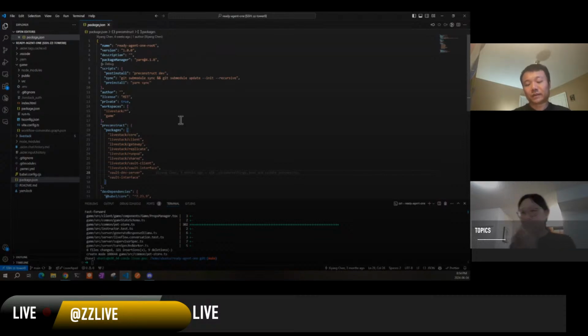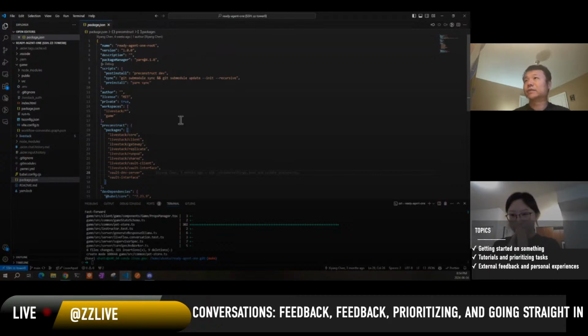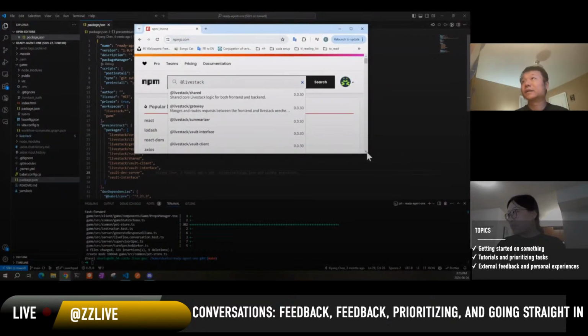We started publishing all our livestack packages straight onto the npm registry. And now the first thing we're going to do today is make our game wholly dependent on the external packages that we just recently released. I think we're at like 0.0.30 right now. Is that correct? I believe so. All right, let's get started.